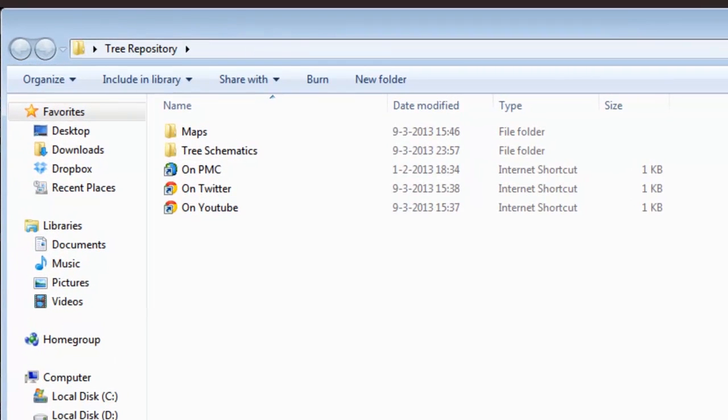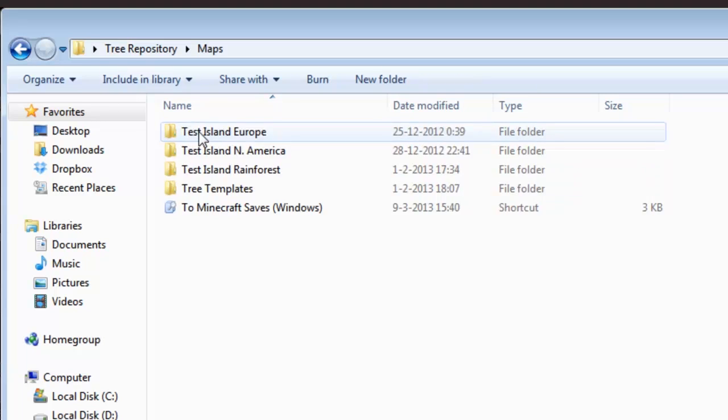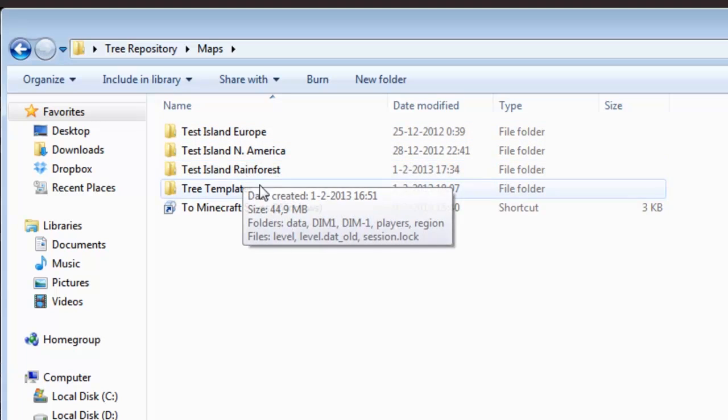I'm just going to open the folder with the tree repository. Now if we go right in it, we see two folders, one called Maps and one called Tree Schematics. Let's first go in the Maps folder. There are 4 world file folders in here: Test Island Europe, Test Island North America, Test Island Rainforest, and Tree Templates.